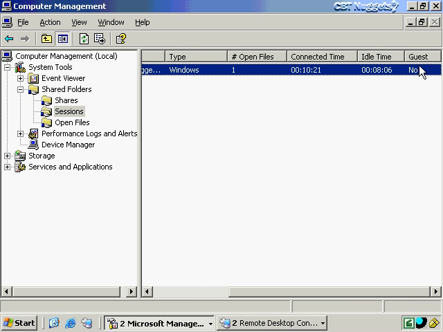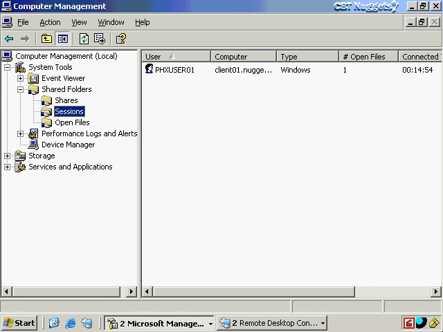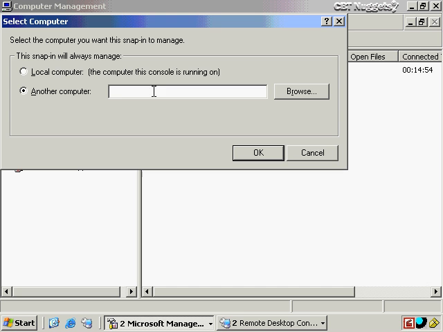It also shows me whether or not they're connected with a guest account. Now remember, I mentioned a while ago that you can browse the file system on a remote machine by going to an administrative share such as C$, but that you cannot create or administer shares through that $ share. However, if you connect to another computer using Computer Management, by right-clicking on Computer Management and clicking Connect to another computer, then you can enter the name of that system, DC Nugget 2, for example, in this case.